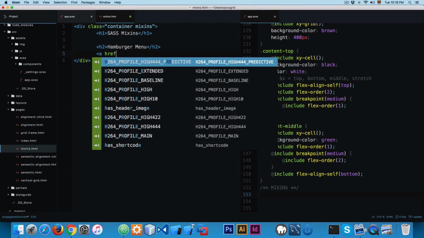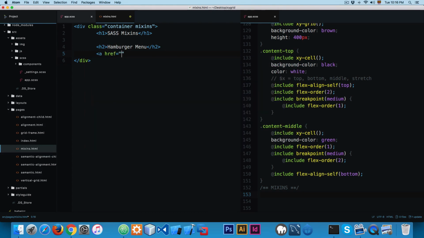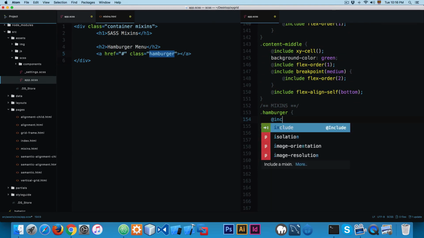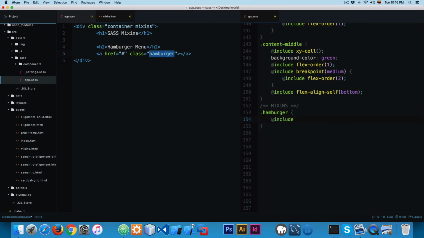So right here I'm gonna create an anchor tag, the href. We're gonna pass this empty the URL, and then we're gonna add a class called hamburger and close the anchor. So then we're gonna copy this class, and right here, and I'm gonna make some space, paste right here, and then we're gonna include the mixin. So Foundation already created this mixin. We only have to include it.